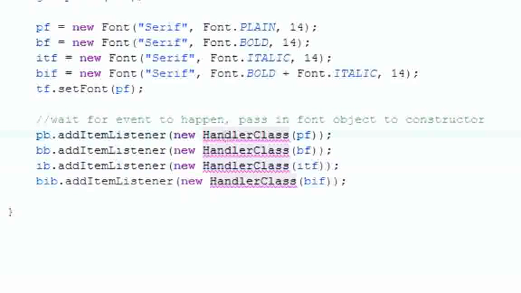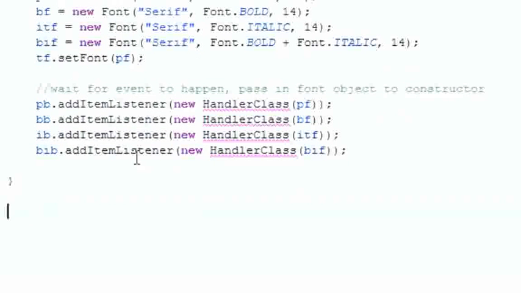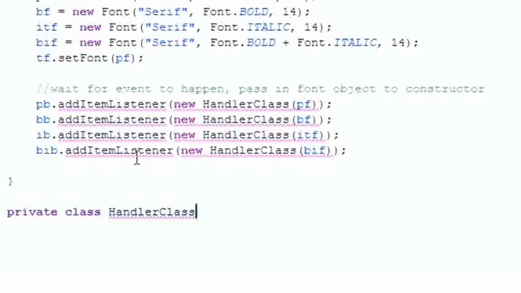Now we're getting this error message because handler class is not a class yet. So let's change that right now. Let's go ahead and make a handler class, and we're going to put this inside the other class. So let's go ahead and make private class handler class right there. No, my sound didn't mess up, I actually just said that. Implements item listener, and you guys know what implements means from the last tutorials.